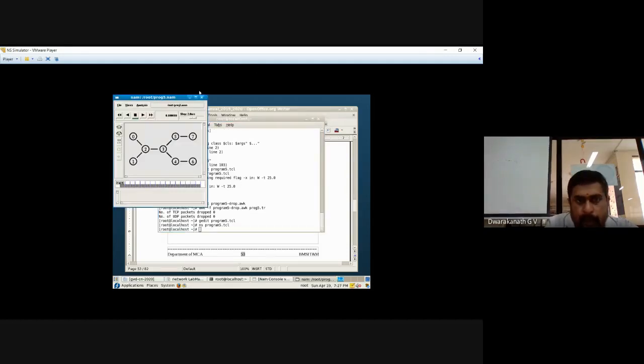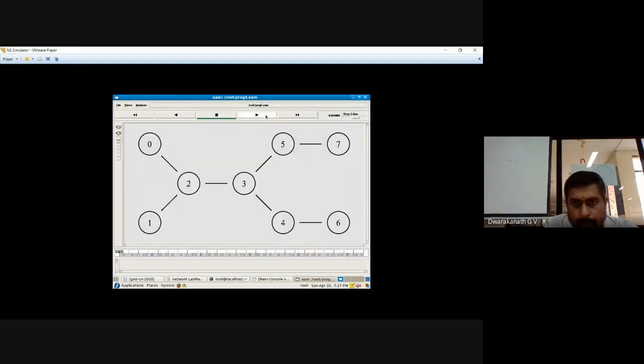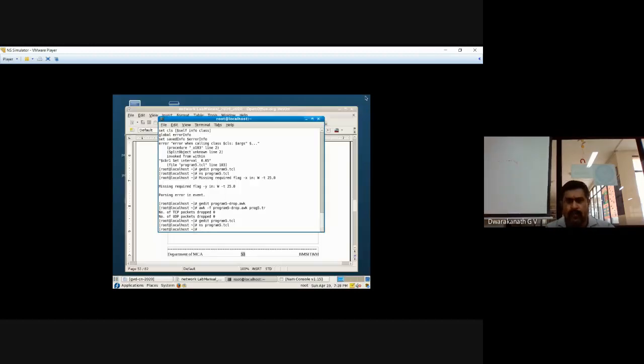Now it's running. I'll make it somewhat fast. Yeah, drop occurred. Now we'll see how many TCP are dropped and how many UDP are dropped. You'll get an idea. I'm just making it fast, this is just animation. The TR file is important for us. Now again you run that AWK file.